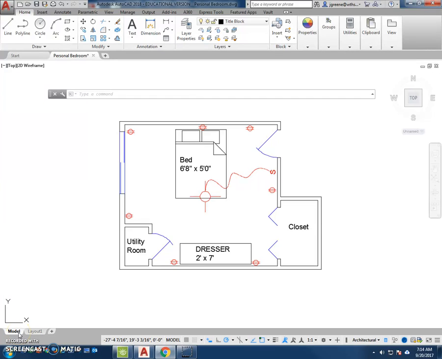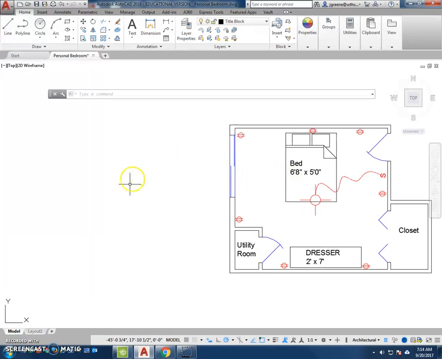Hello, this is your tutorial on how to create a simple duplex outlet symbol for your bedroom. To start with a duplex symbol, you can see that I have a few over here in my room. I'll just draw this off kind of to the left.